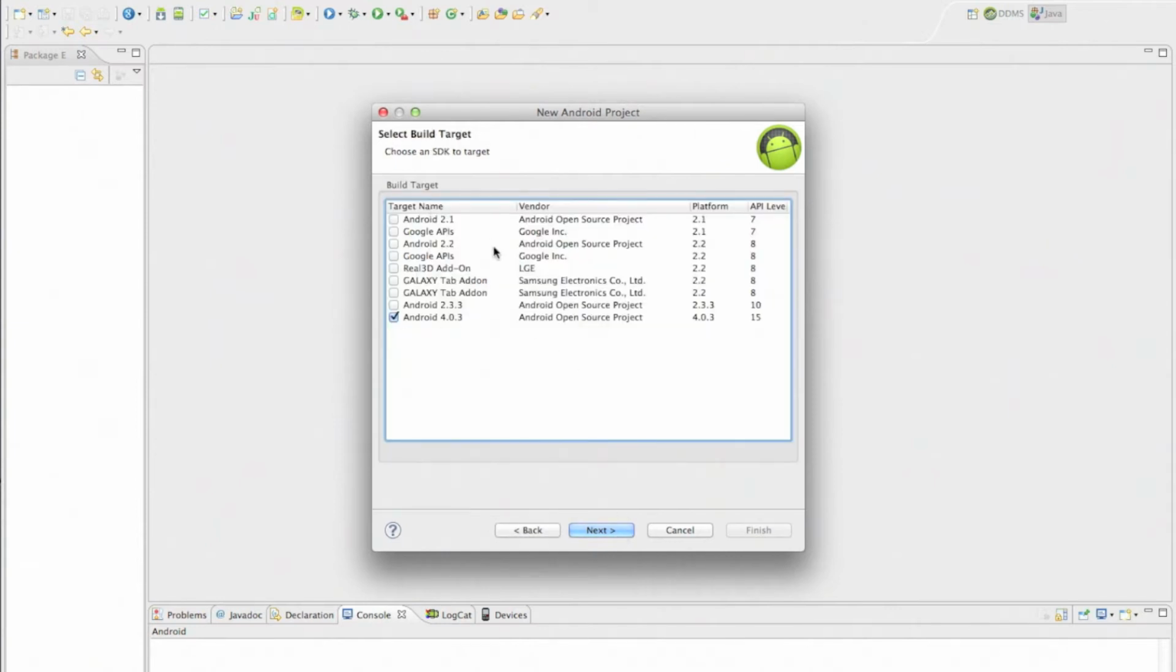And this is where you're going to select your build target. So this is basically what Android OS version are you going to be developing for. And to keep it simple, since a lot of people are still running in the 2.x's, I'm going to select Android 2.1.